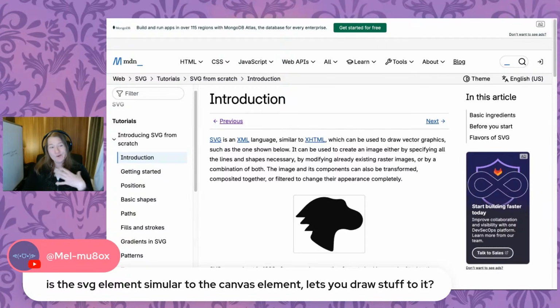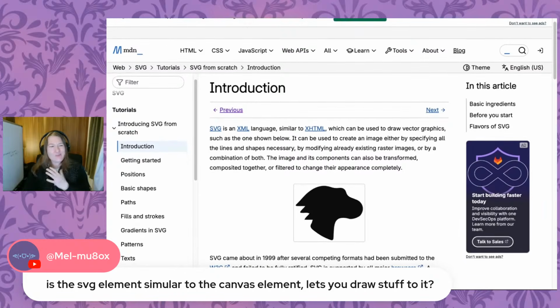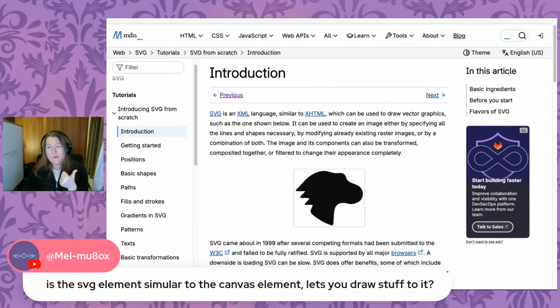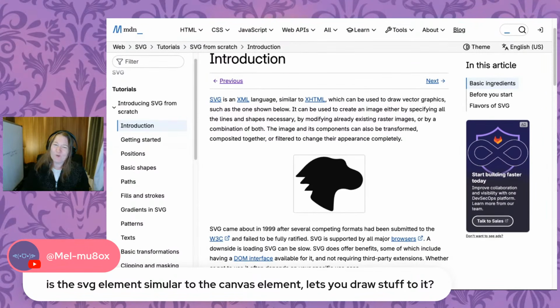There were a whole bunch of different formats, and they had been offered to the standards board, the people who decide what goes into programming languages on the web. And here we've got some more information. SVGs are supported on most major browsers, but sometimes they can be slow.